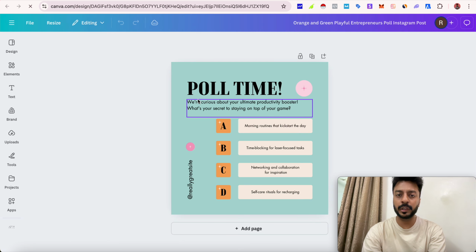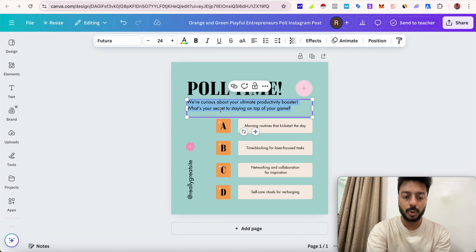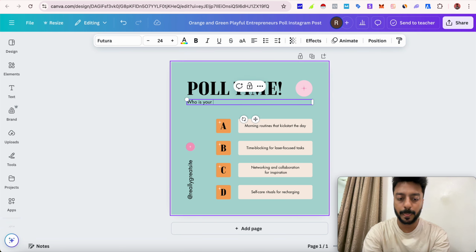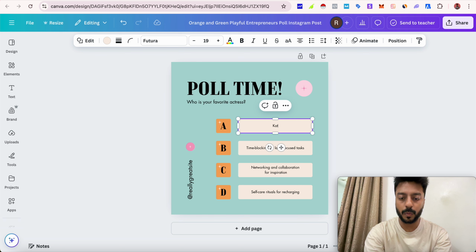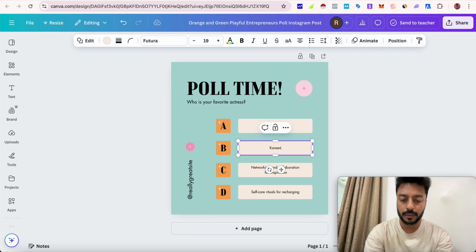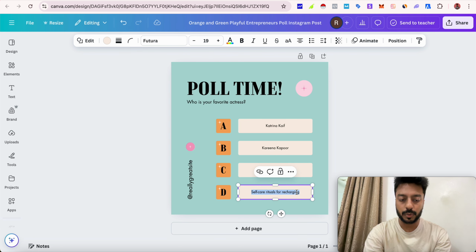Now what I'm quickly going to do is change the question. Who's your favorite actress? This is the question that I'm going to use. And then over here I'm going to provide the answers. Katrina Kaif, Kareena Kapoor, Madhuri Dixit, and the last one is Sonakshi Sinha.